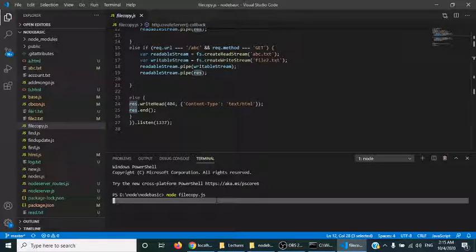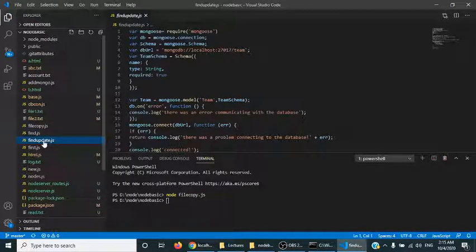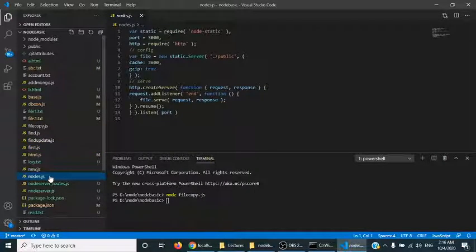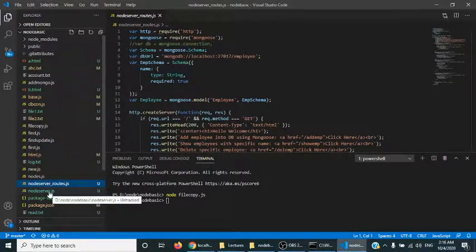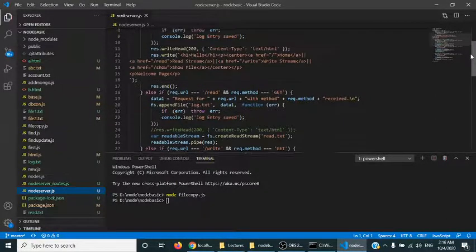So let's stop this server. We will see another code also, where MongoDB. This will be an extraction. So this is another code, node server. You can see we have created different routes.